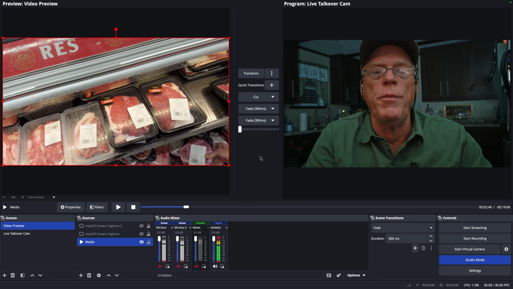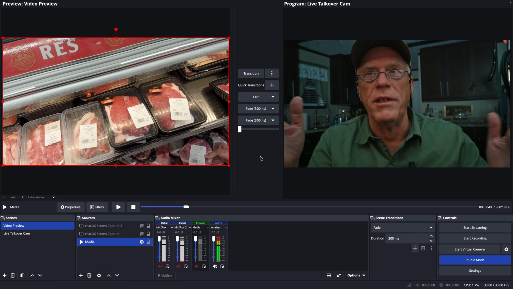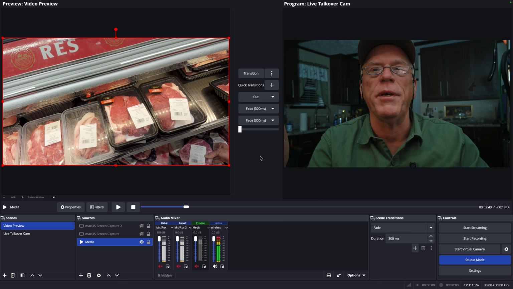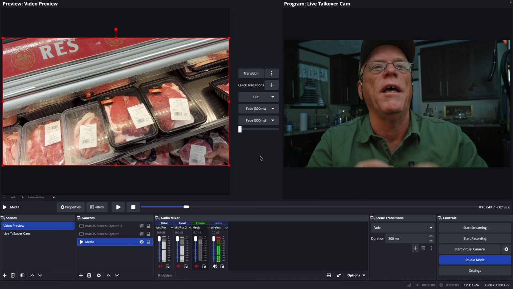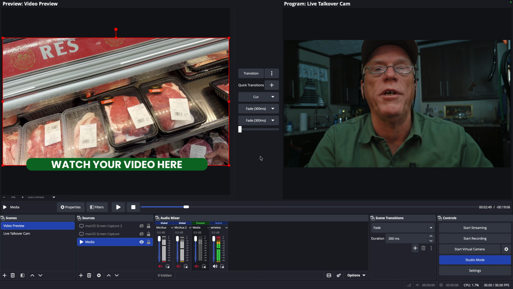Okay, here we are in OBS Studio. I have me on the right and I'm not very lit up. I'm not in my studio area because I'm trying to do this recording. And on the left, this is the video that we're going to do the talkover to. And I'm going to show you how this works.